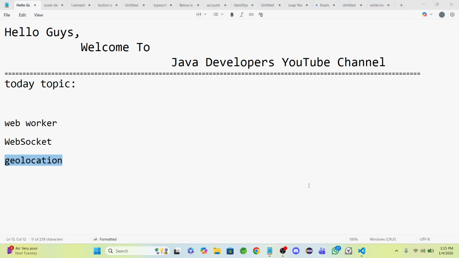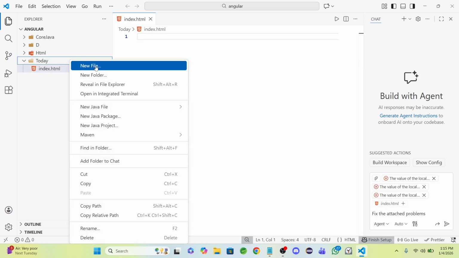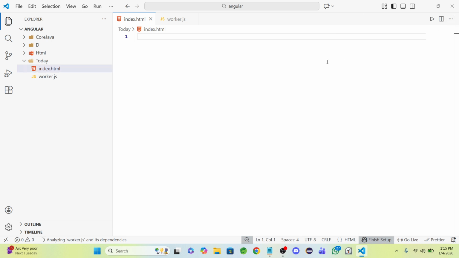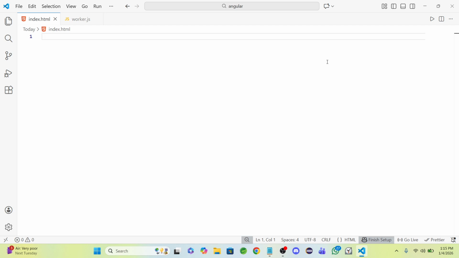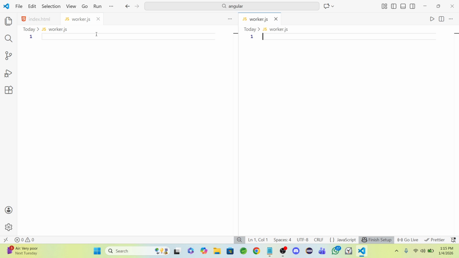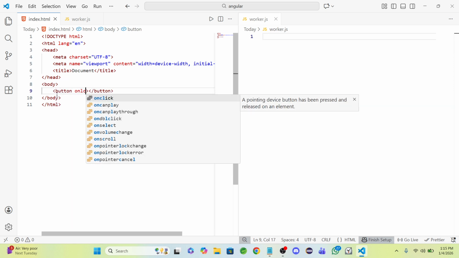Basic introduction of building. Open the VS Code and create one folder, like today or anything as your name suggests. Just create index.html, and after that create a new file which is worker.js. Okay, and for the HTML, create a boilerplate, and for worker.js. Just split the screen, and after that, what is our first thing? Button. And we need to develop the onclick event.